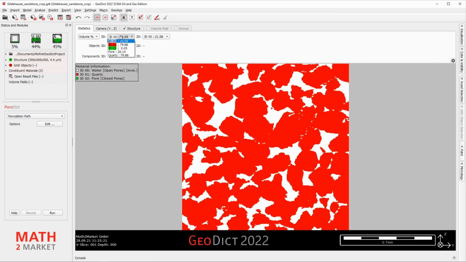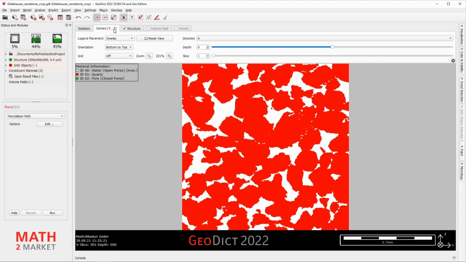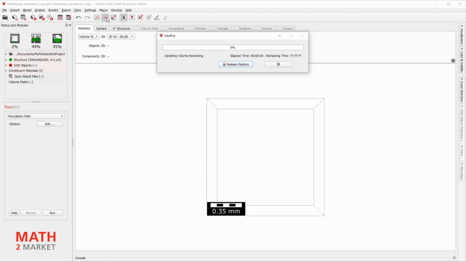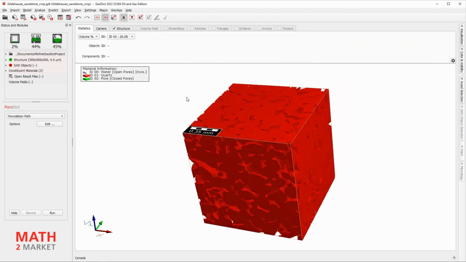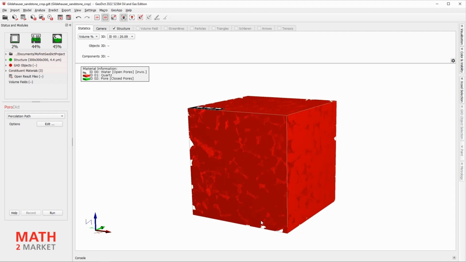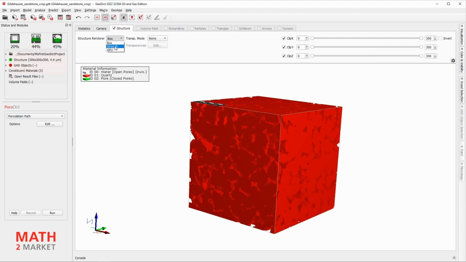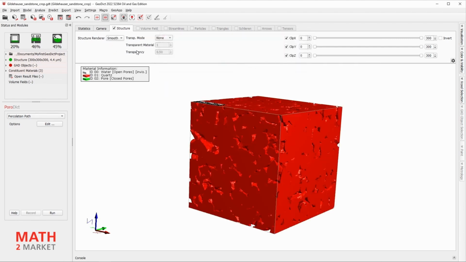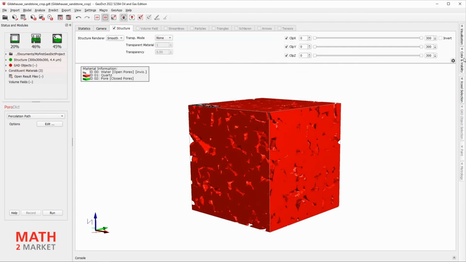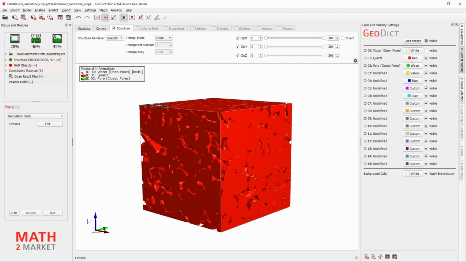And as you can see, the original values for the volume statistics are maintained. Adjust the view to 3D rendering and choose the smooth structure renderer. As you know from the last part of the workshop, you may set the color visibility options here.